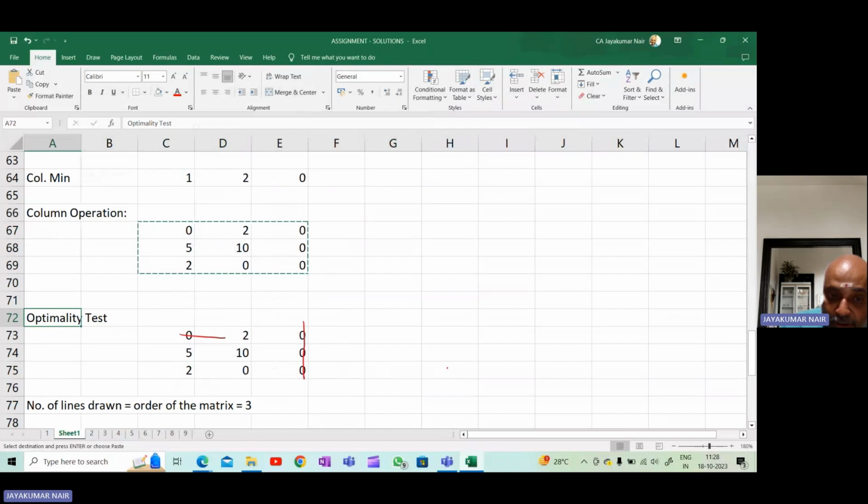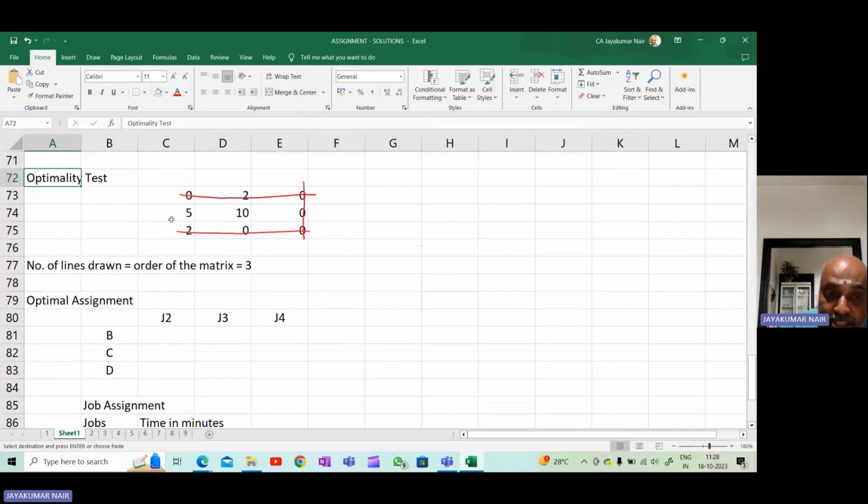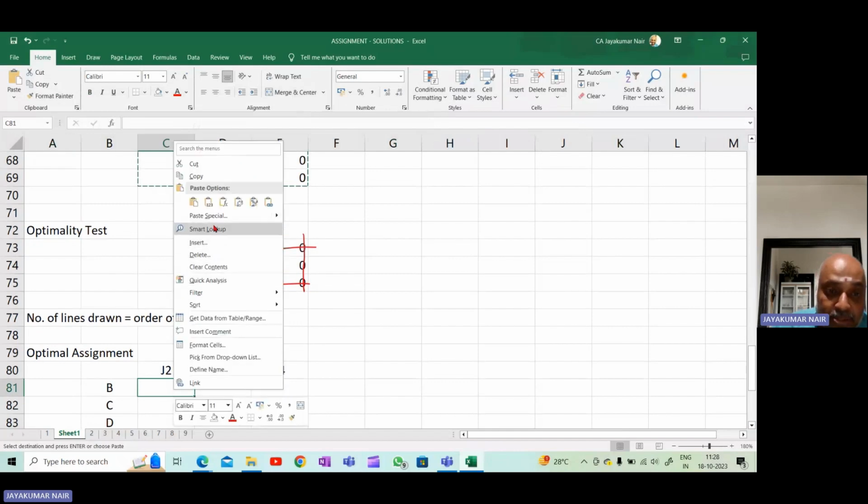Then if I draw one line this way, it covers 2 zeros. If I draw like this, it covers 2 zeros. So how many lines have you drawn? You have drawn 3 lines. And what is the order of the matrix? The order of the matrix is 3. Therefore, the number of lines drawn is equal to the order of the matrix. Therefore, the matrix that you have got is feasible for optimal assignment.